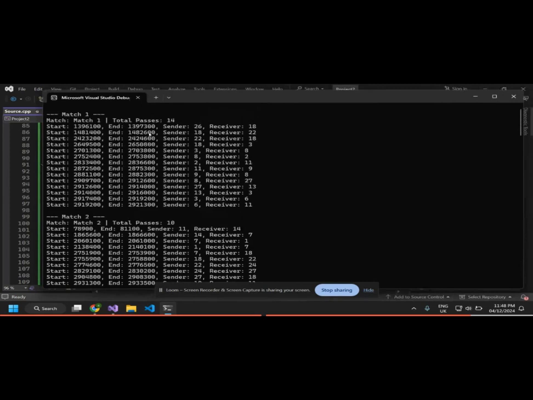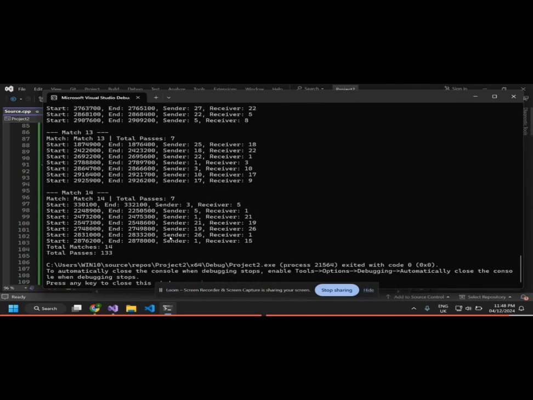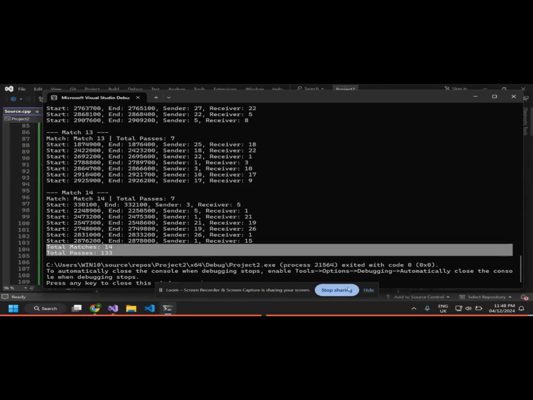So here, as you can see, we have all 14 matches, and for each match, we have the information of each pass. For every pass, we have the start time, the end time, the sender and receiver of that particular pass, and lastly, we also have the total number of matches and the total number of passes as well.